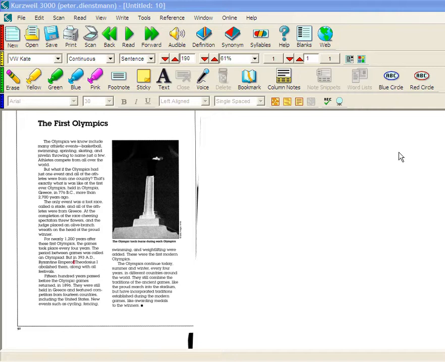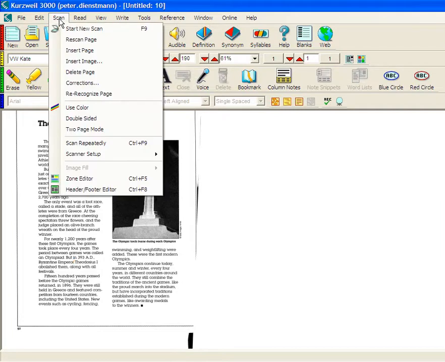I'm going to show you how to do some simple zone editing. To start the zone editing mode, you have to click on Scan and Zone Editor. Notice that there's a shortcut, Control F5. You're going to want to use that when you do lots of zone editing.